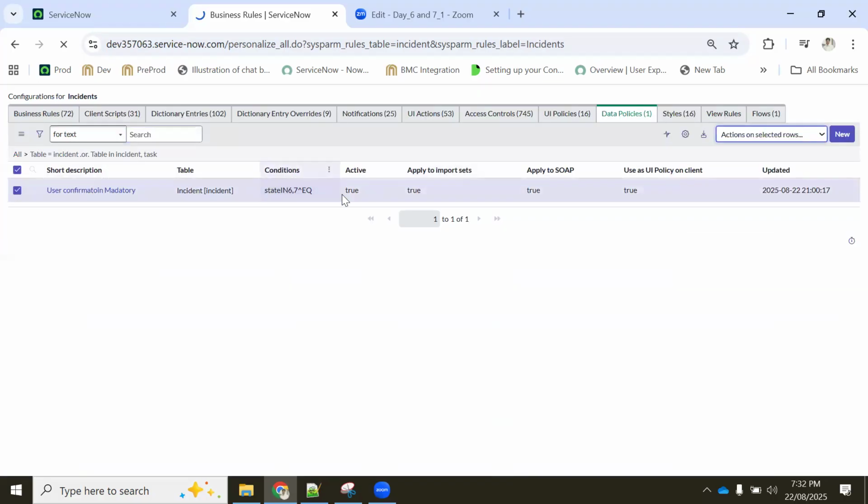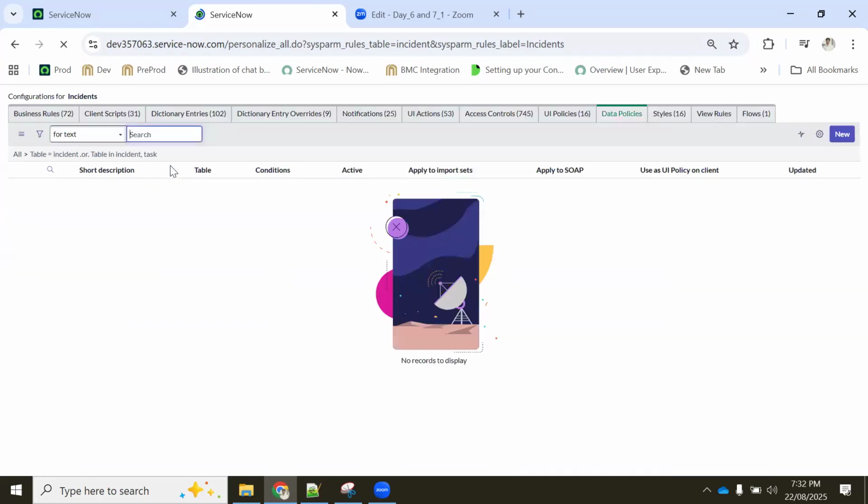No issues. See, suppose I deleted this one, the data policy. This data policy I deleted. Now I want to restore. Unfortunately, I deleted it, but I want to restore. I can go to the other system, bring the same value XML and put it here.